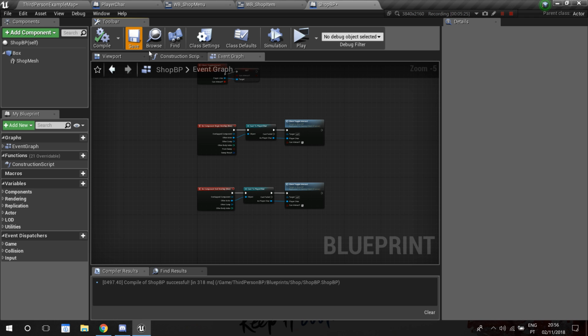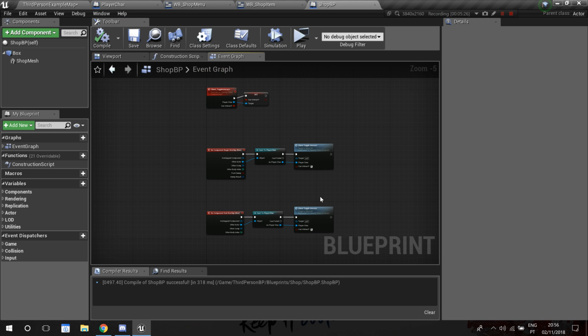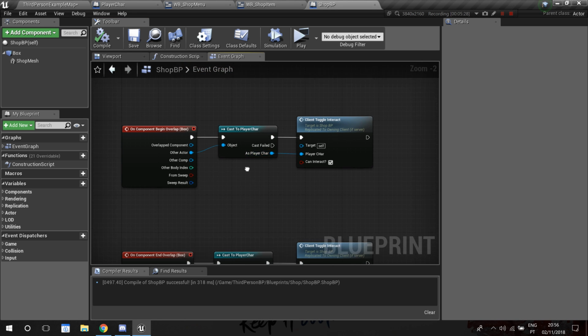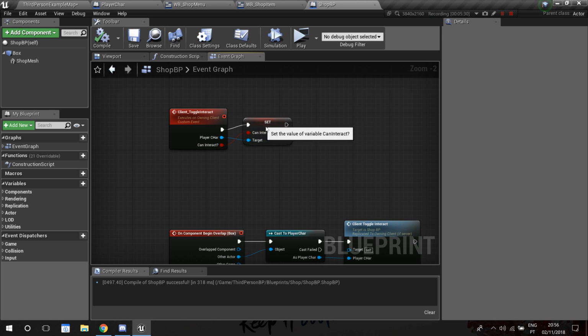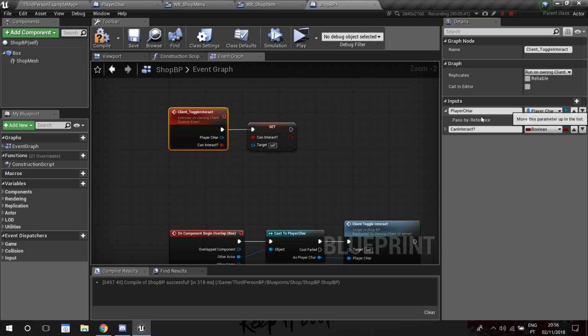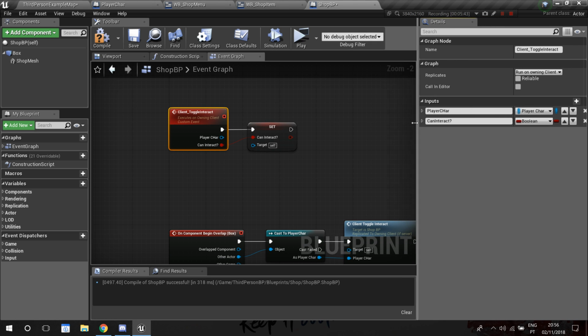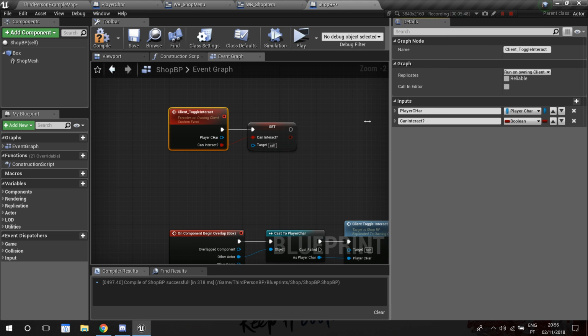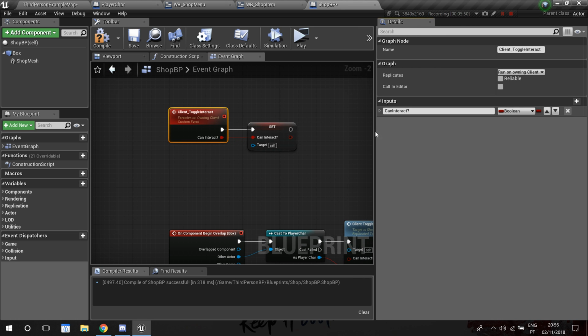And I'm stupid because now I'm just realizing why I was dragging from the player car. This event needs to be on the player character. So let me just go into this event, quickly delete, where is it? Delete the player character input. That's weird. Okay.